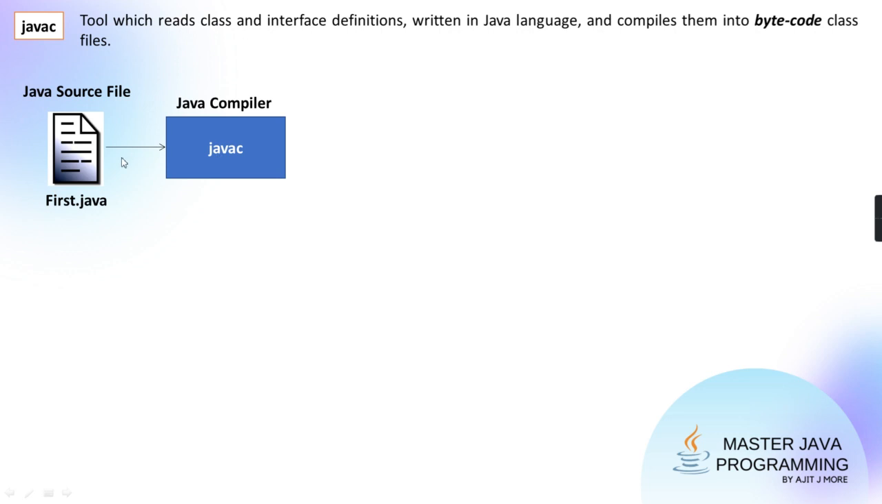This tool will take your .java file and check the errors. If there are syntax errors, it will tell you. If not, then it will convert it into a Java executable called a bytecode. And bytecode is like machine code, but it is not in a native form. This means your underlying CPU cannot directly understand this bytecode; it's not in a CPU-understandable form.